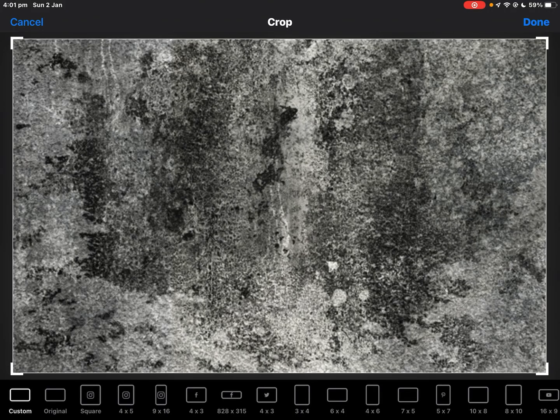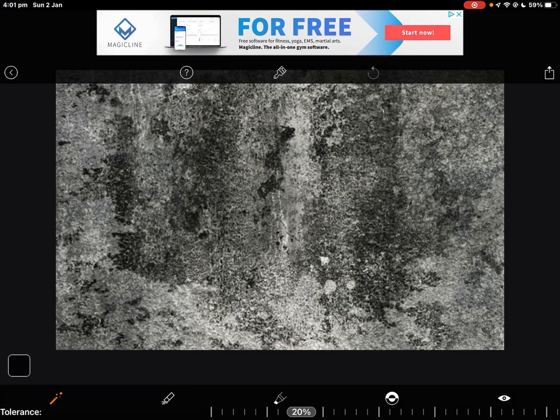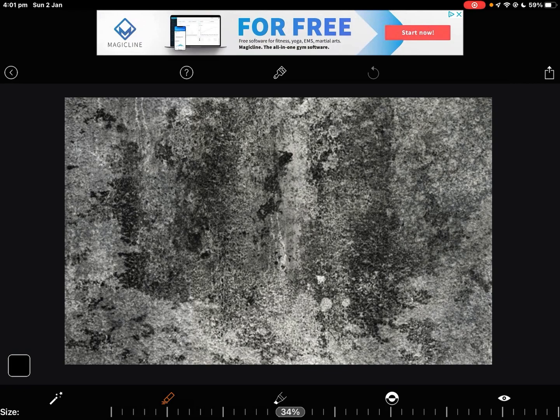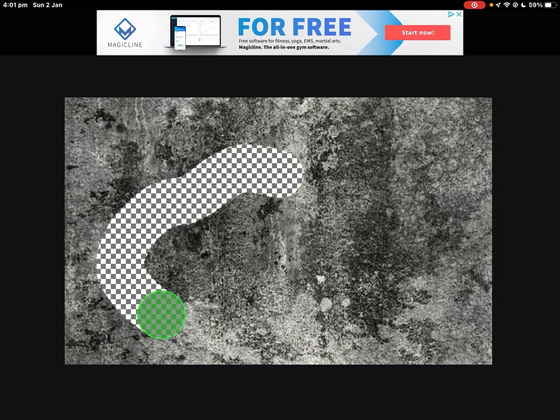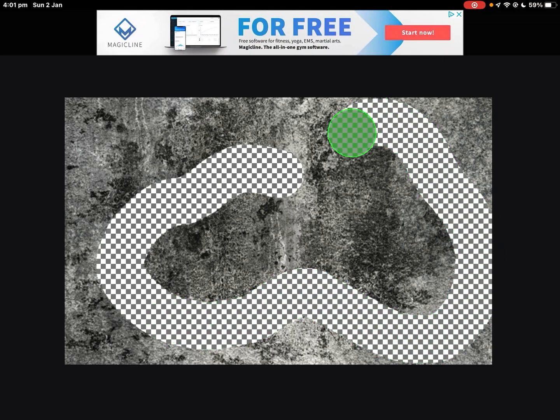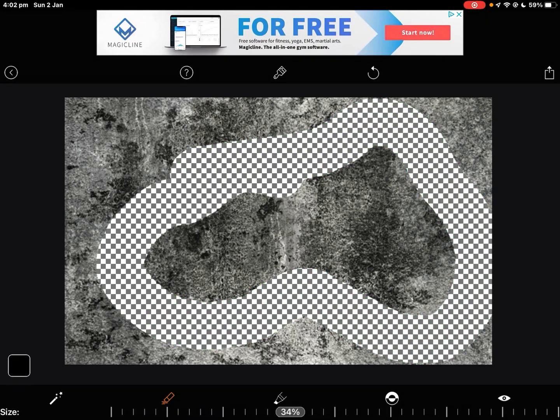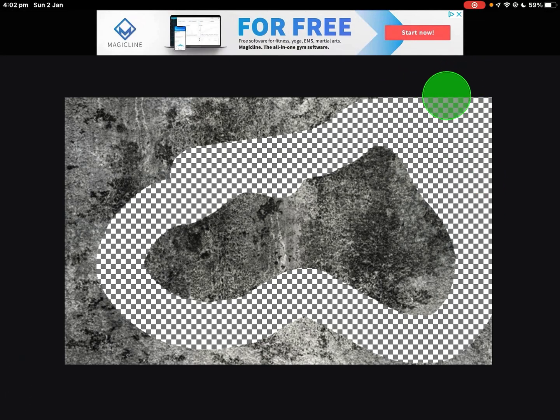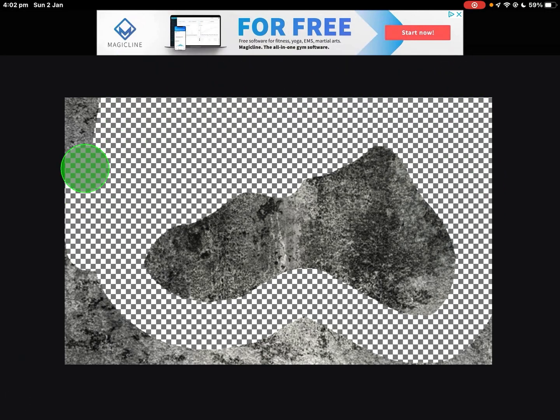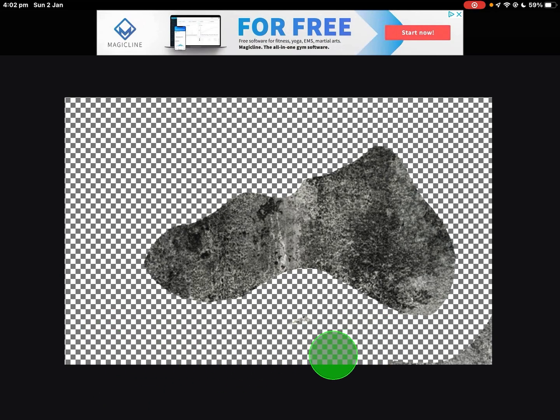So, after you load up your texture image, click done, and then go to this here called Erase, and what you want to do is make a shape. You've got to make it with a transparent image in order for this to work. So I'm going to make a random shape, like, I don't know, this. And then after you've done your shape, erase the rest of the image in the background, because you don't need that anymore.